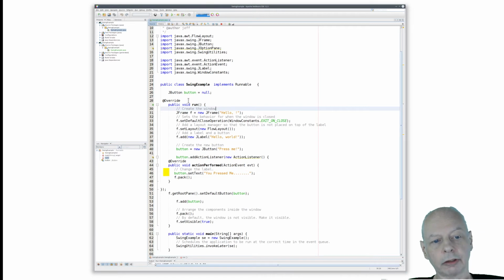Now you can see I've added a getRootPane().setDefaultButton. Now we've only got one button, so that won't really make any difference in our case. There is only one. But quite often you have a whole sequence of buttons, like a yes, no, or are you sure, yes, no, confirm, all that sort of stuff. This is where you can set which one is the default focus.